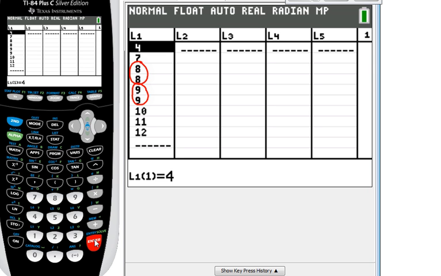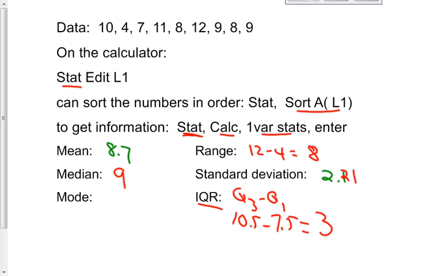Both of them repeat the same amount of time. So we can go back and we list our mode as both of those numbers, 8 and 9. That median that I was doing, where we jumped from the bottom to the top and worked our way in, we came up with 9. That was your median value right there.